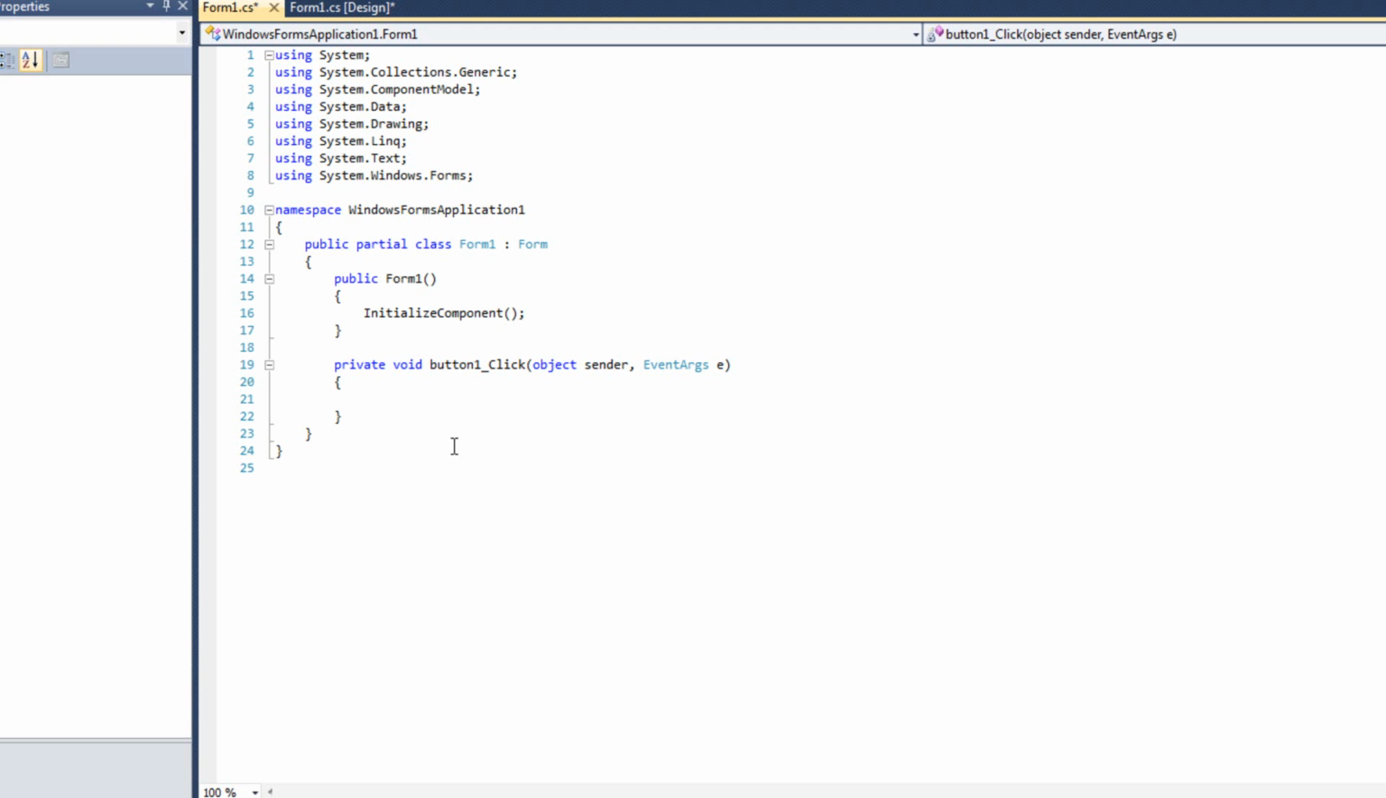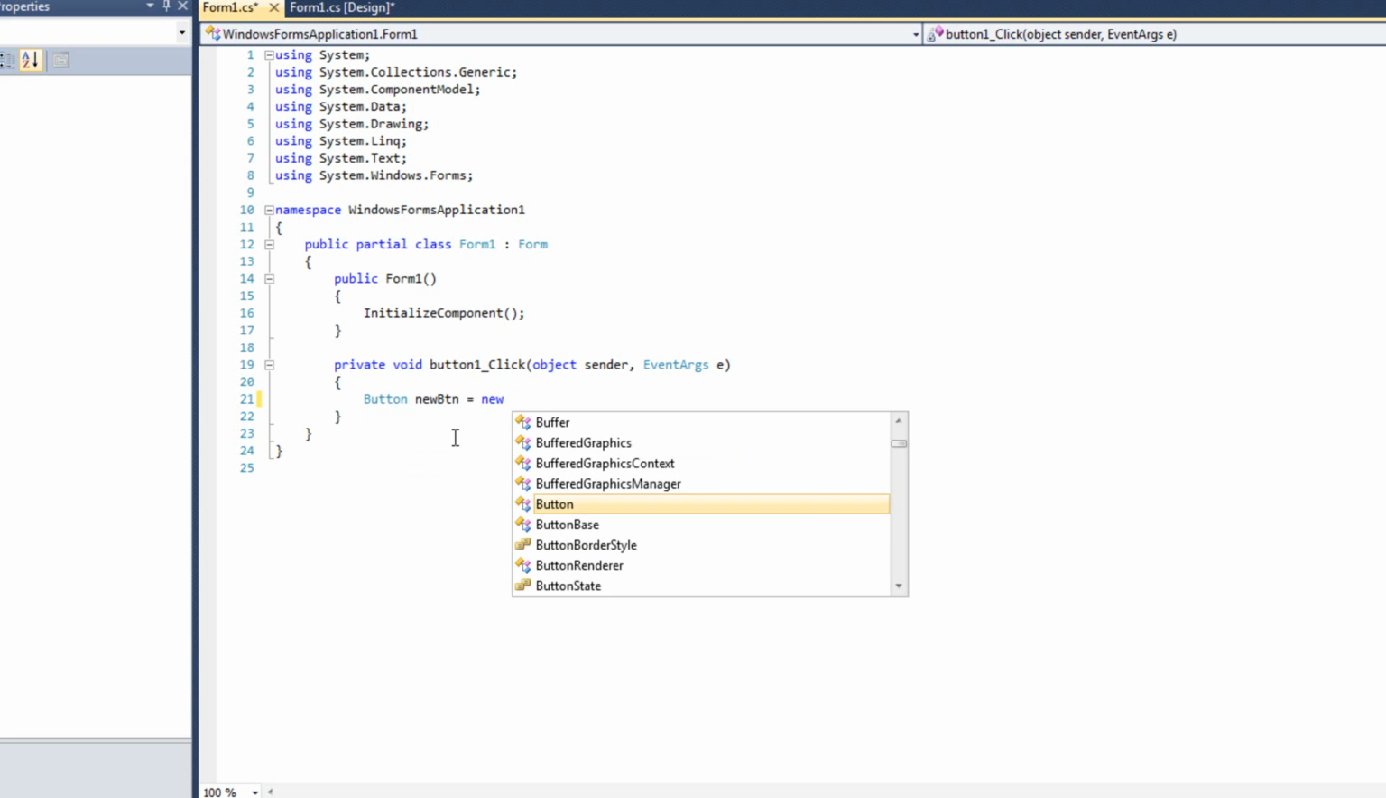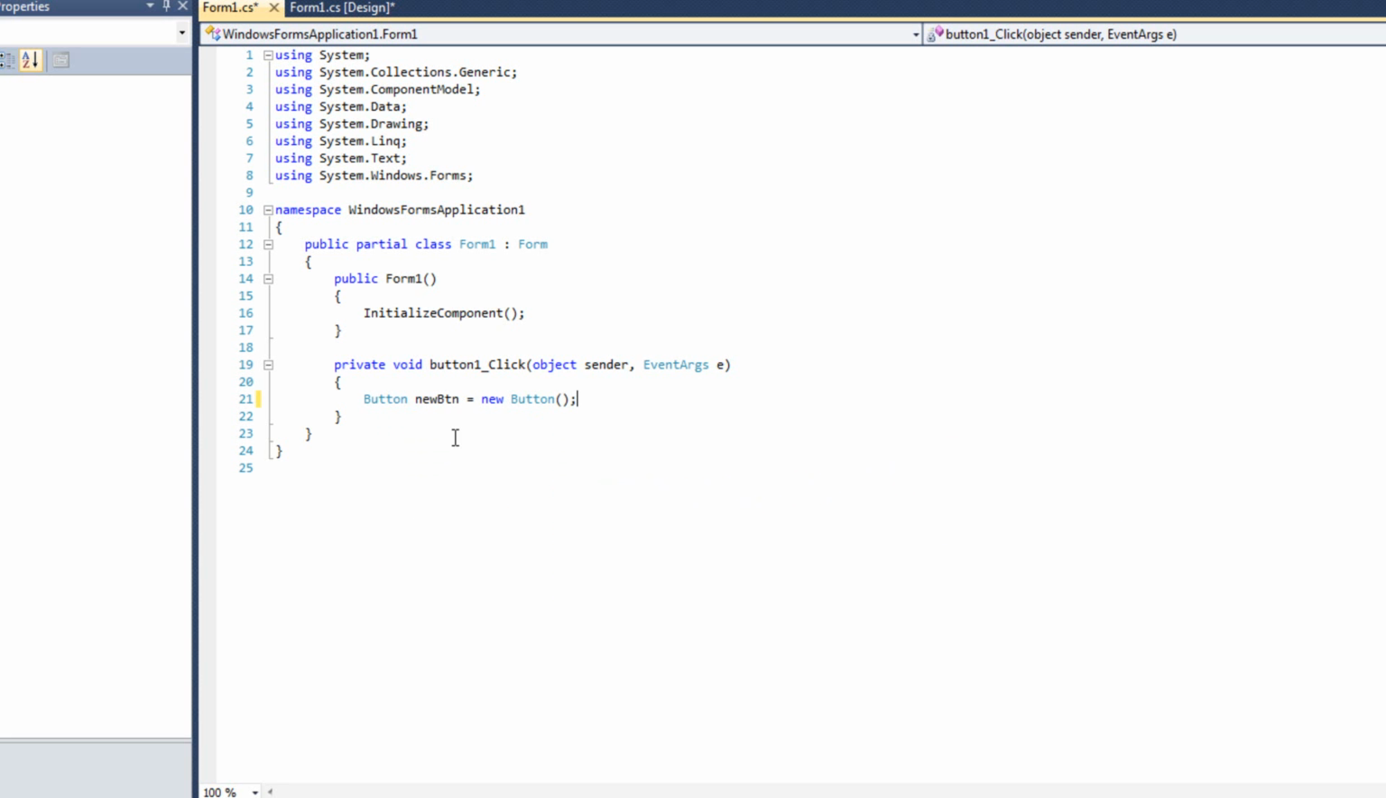So what I want to do is Button newBtn equals new Button, just like that, and I can give it some properties. So I could say newBtn.Name equals, let's call it custom button. There we go. And then newBtn.Text, and this one also says generate.